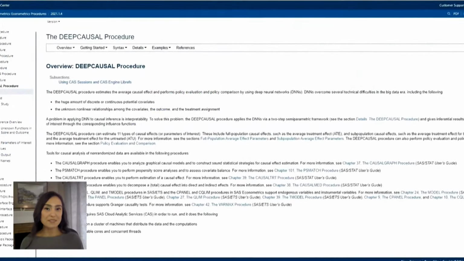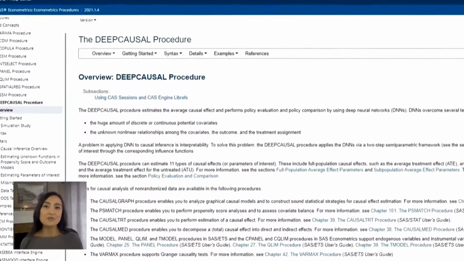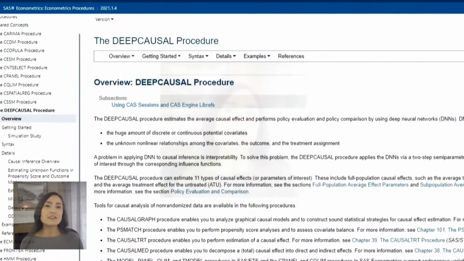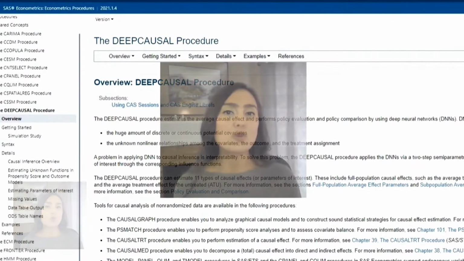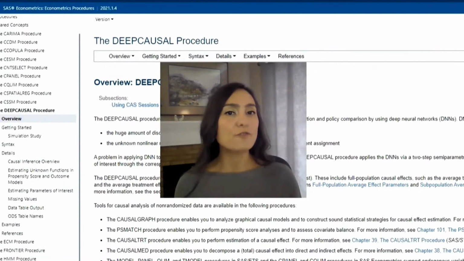You may be promoting a specific product with discount, adding new features to a website, or increasing investment for a sales team. No matter what, if you are answering what-if questions and want to come up with best strategies, then Proc Deep Causal can help.